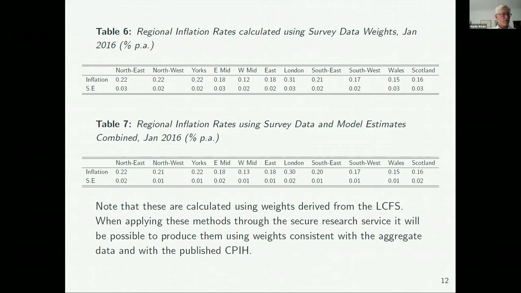So what values do I get out from this? Well, the top part of this table shows regional inflation rates calculated using survey data weights only. And again here, you can see that these actually seem to be pretty precise. The standard errors are shown on the second line. You might feel that if you were interested only in regions, you could use them without worrying about enhancing them with small area estimation.